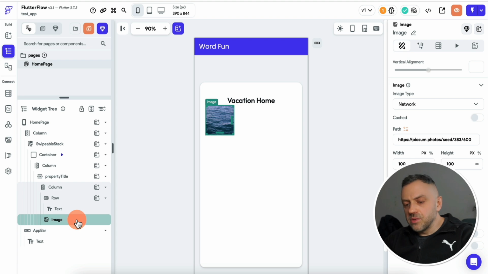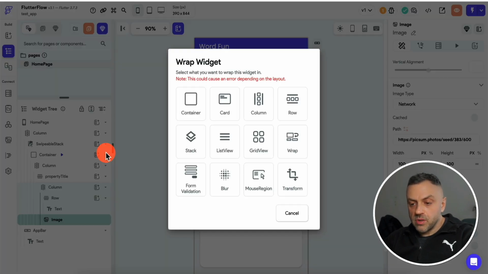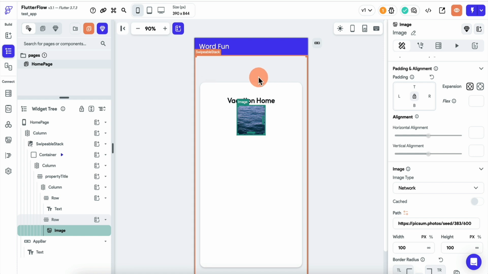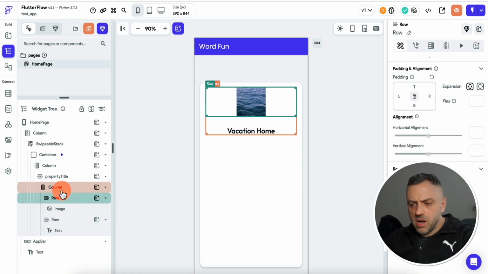Now I want to center this image, so I'm going to wrap it inside of a row, right? We're going to say wrap widget row, and then we're going to center the row. And actually, I want this image to be above. And so what we're going to do is we're going to take this row image, we're going to drag it above. And now we have this image.